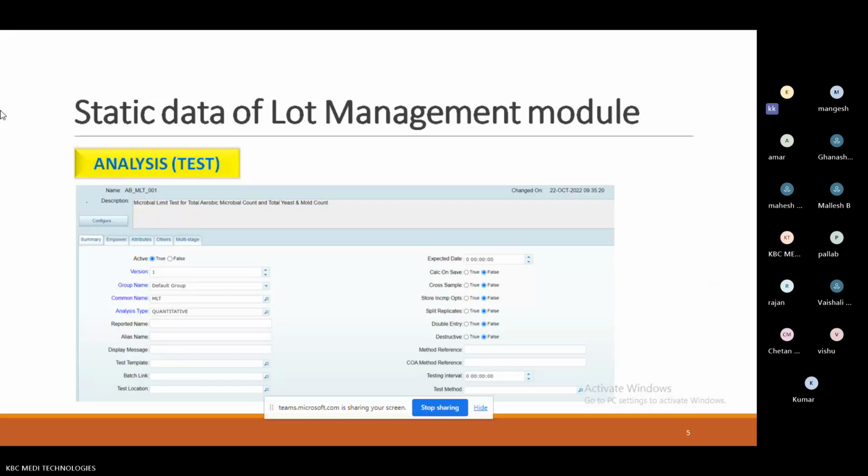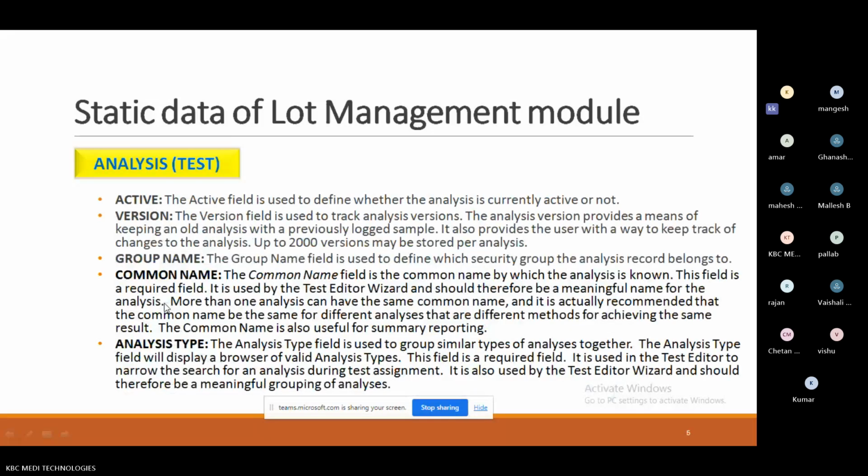Okay. In this, you have some options: active, version, group name, common name, analysis type. So each and every point related, I have given some description as well. I hope you will get the material access. So in that material, you can read complete information, point-wise.